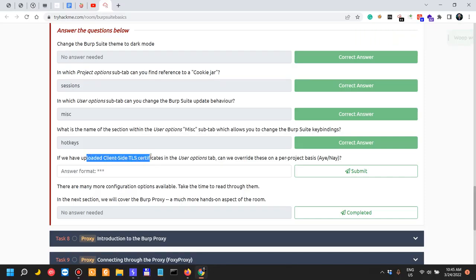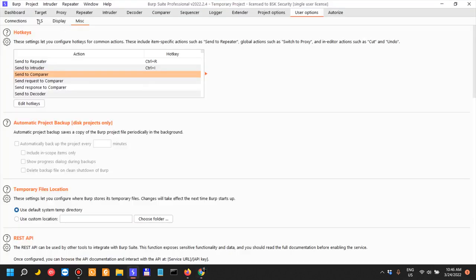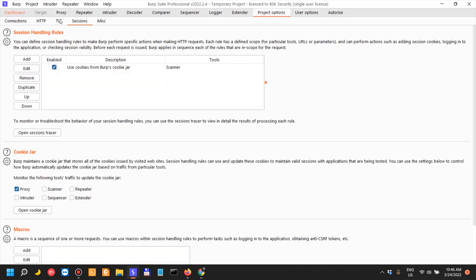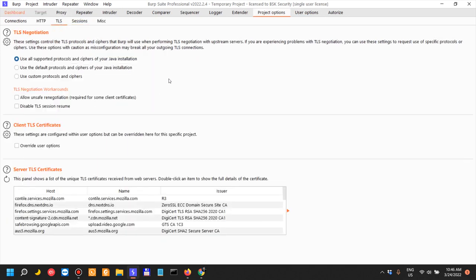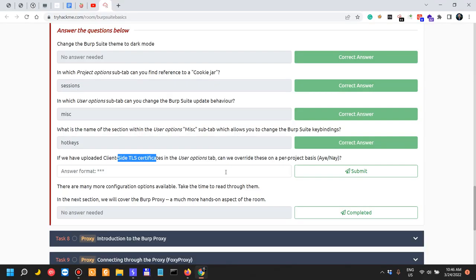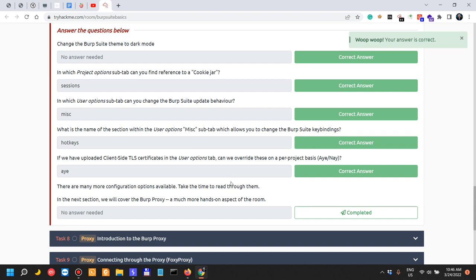If we have uploaded client-side TLS certificates in the user options, can we overwrite these on a per project basis? Yes. So client-side TLS certificates, we are in the project options, override user options, yes.